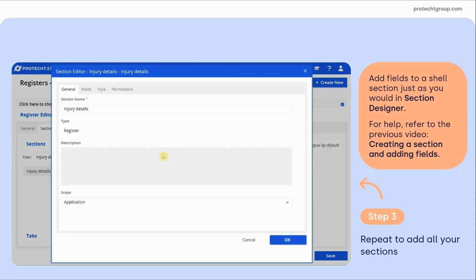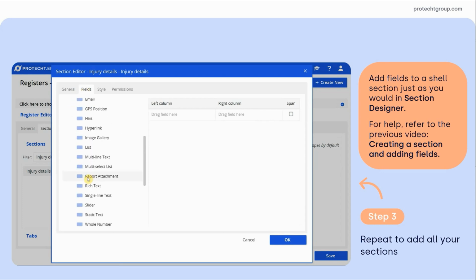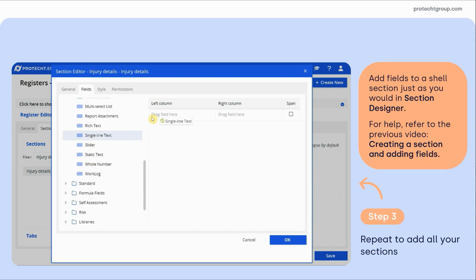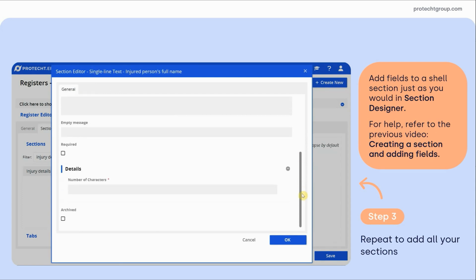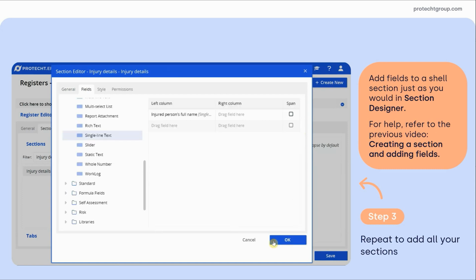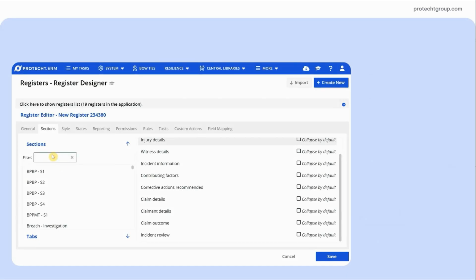Now, in the previous video, we created some shell sections with no fields. Now we can add those fields using the Section Editor dialog. The process is the same as creating fields in Section Designer. Open the Fields tab, find the field type, and drag it across to one of the columns. Then the dialog will open and you can define the field settings. Sections will appear on the form in the order in which you place them on the Sections tab.